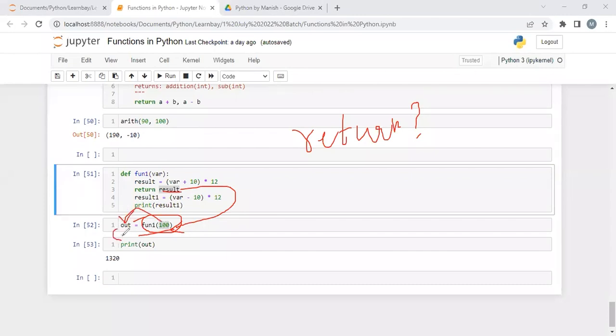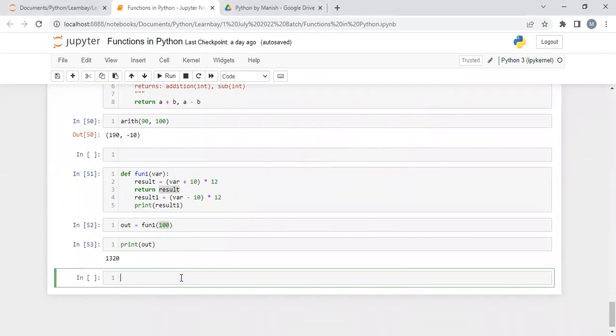And if there is another statement after that, it will execute the next line. These two lines, 4 and 5, will never be executed. Return goes out of the function. Return makes the control go out of the function. Clear, everyone?